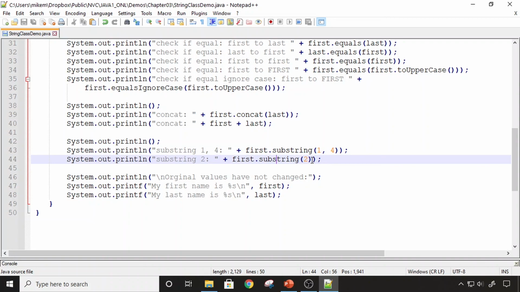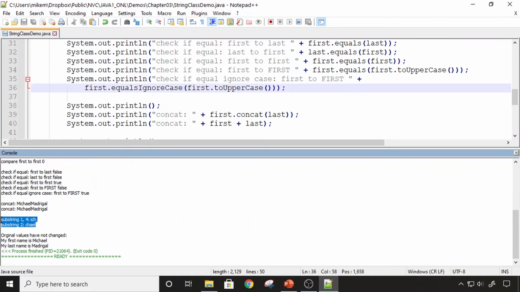Now the next example, it's substring, but we're only passing in where we want to start. So we want to start at index 2. So index 2 is where my C is at in my first name. It's going to start at C, and it's going to give me the rest of my first name. So it's going to be C, then all the way to the end of my first name. So let's compile and run, and there's the results. So it started at index 1, which is the second character, I. Now the fourth character is A, so it stopped before A. And then the substring 2, it started at the second character and printed everything out after that.